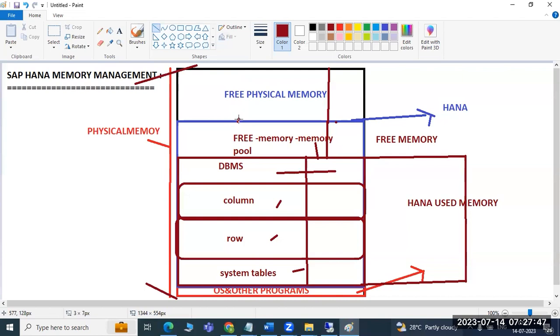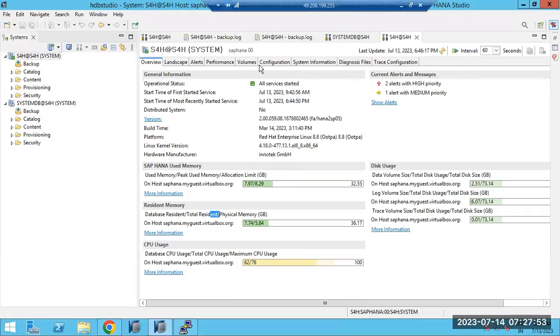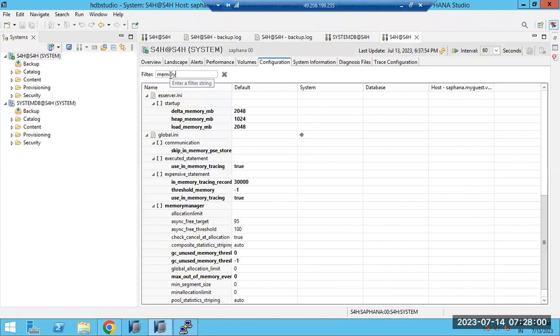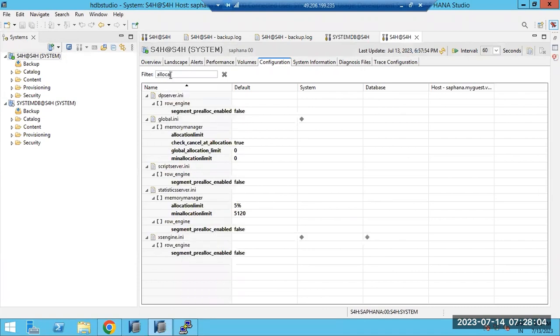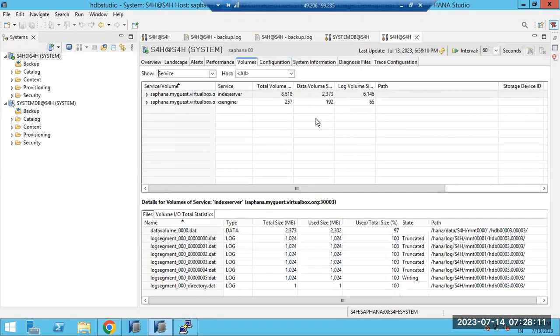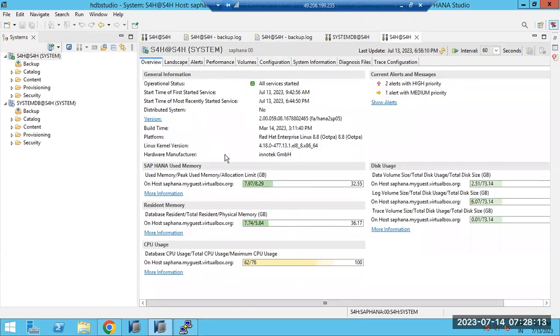That's why we set the allocation limit here, the global allocation limit. We will set one boundary here, that is called the memory allocation limit. We have checked this one, the global allocation limit. If you set this, what will happen? Whatever you configure in the settings here, it will use only that much memory. It won't occupy the operating system memory.